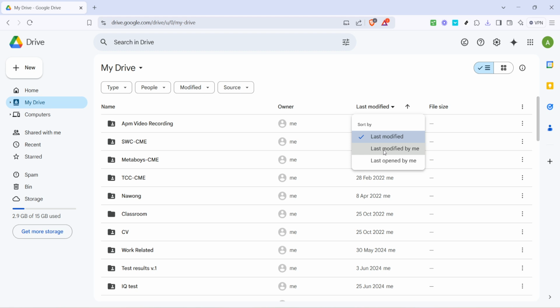Selecting last modified by me will show you the most recent changes that you personally made to any file. Meanwhile, last opened by me will display the files you last had open, helping you keep track of your own actions within the drive more effectively.